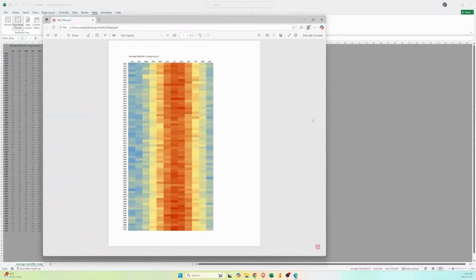Here's the result, a clean, nicely formatted PDF of just your table, perfect for sharing and printing. And that's it. Now you know how to easily export a selected table from Excel to PDF.